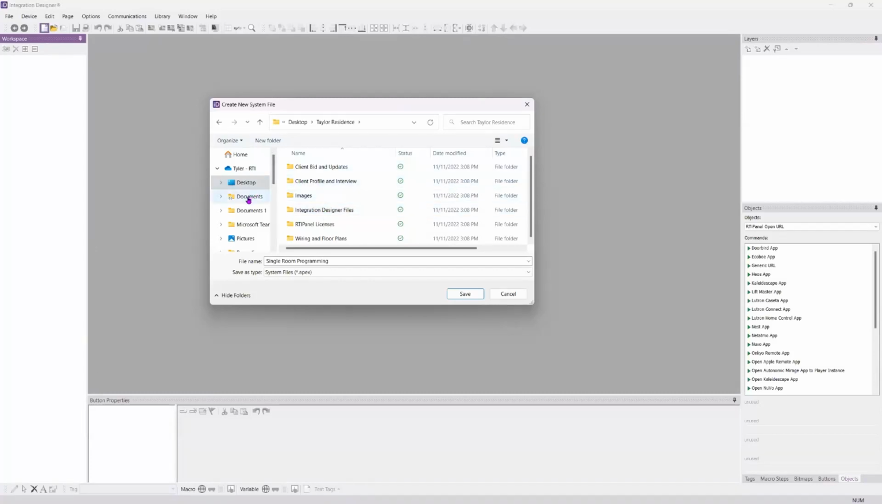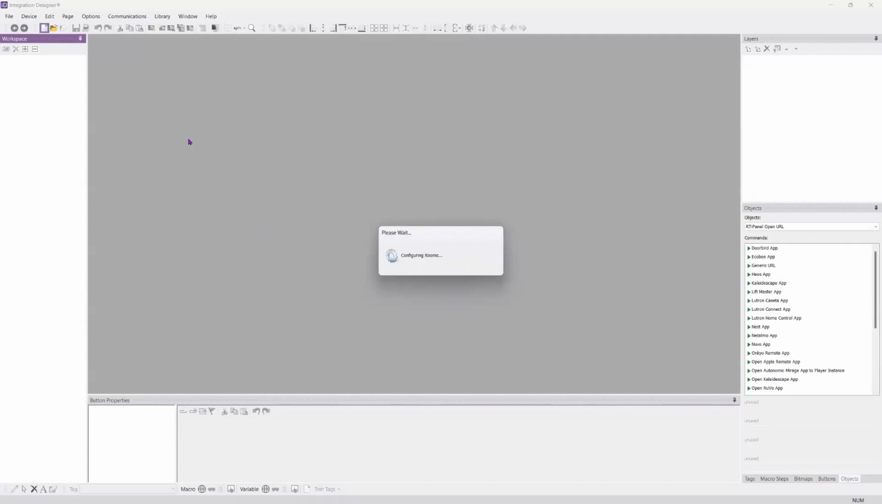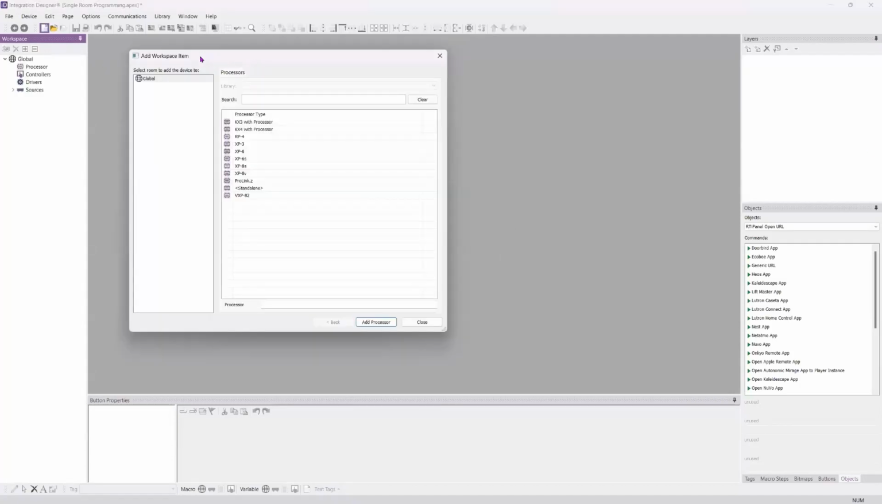So anyway, getting back to what we were talking about here, for right now, yours will probably be saved under your Documents, Integration Designer file, Integration Designer library. And when we hit save, it'll build the initial project. It'll open up our Add Workspace item window. You'll see at the top, it says Integration Designer single room programming.apex with a little asterisk. This asterisk is your indication that something has changed and needs to be saved. So it's just kind of a reminder more than anything.